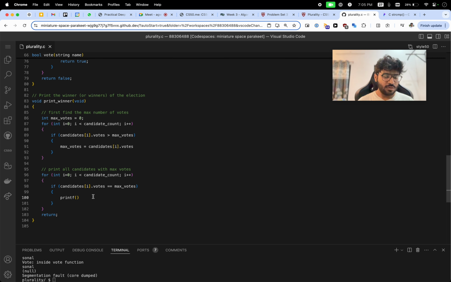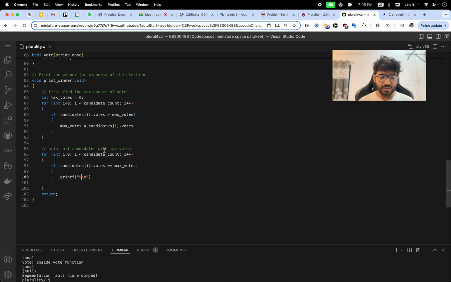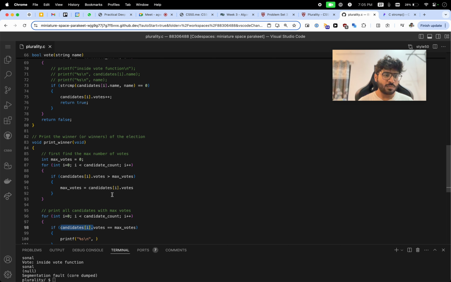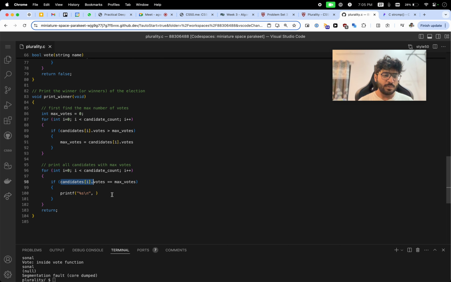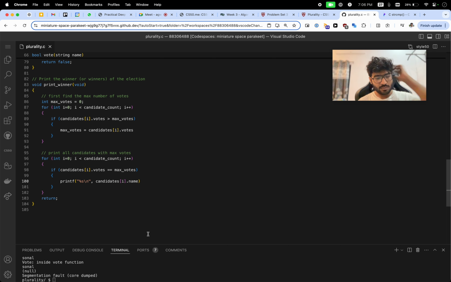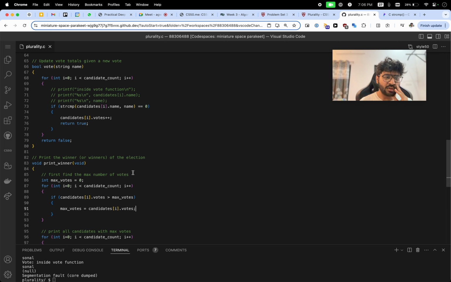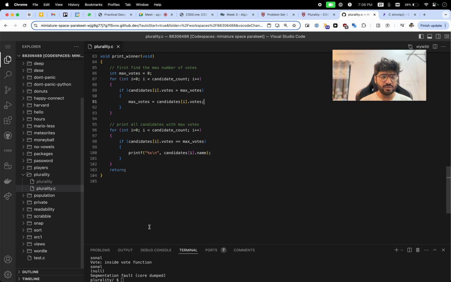Okay, so printf percentage s, and then just the name of the candidate. And again there will be a semicolon here, semicolon here. Let's see once.